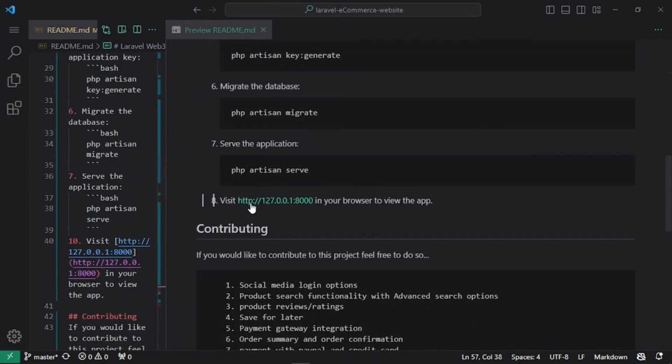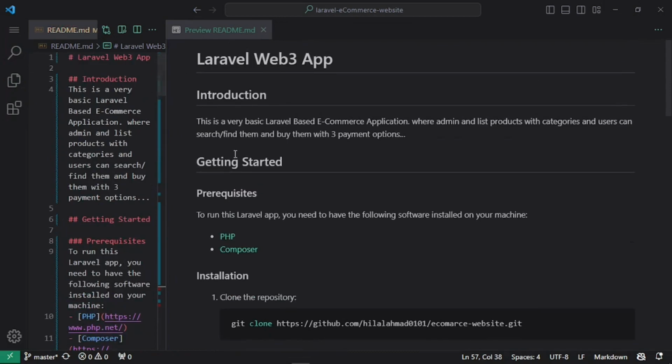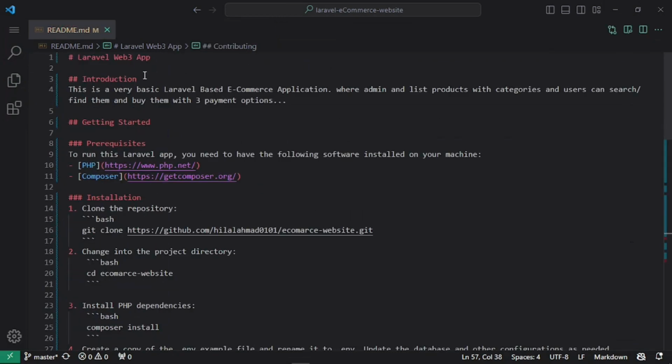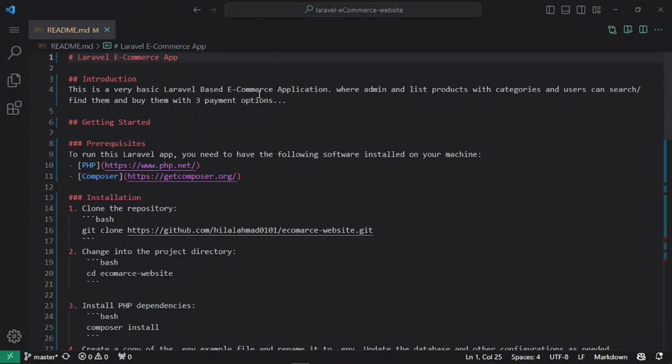Also, we can use ChatGPT to create these. You can see it looks interesting so far. Let's change the title. This is Laravel e-commerce, spelling. Let's fix it to Laravel e-commerce, and that is it.